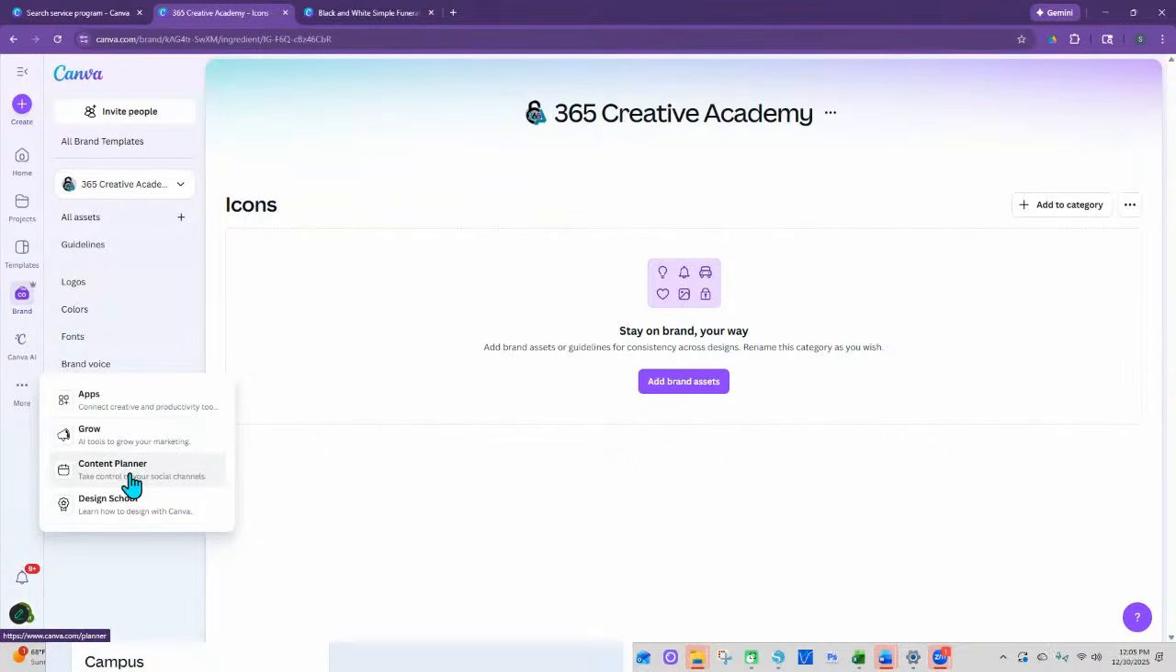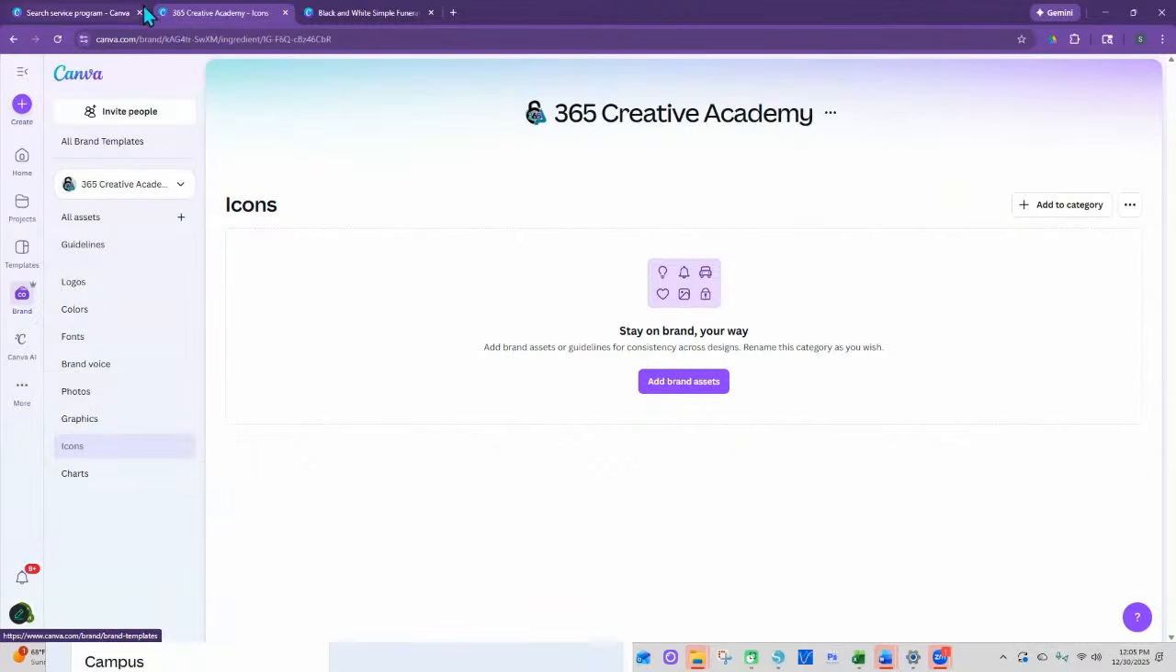So it integrates seamlessly with Meta. Your content planner, and then there is a design school. So if you don't want to continue to take my trainings, there are a lot of trainings that Canva offers through their design school. So if you have time, you want to just play those videos and follow along with that, that's there as well. Okay. So that's pretty much everything.